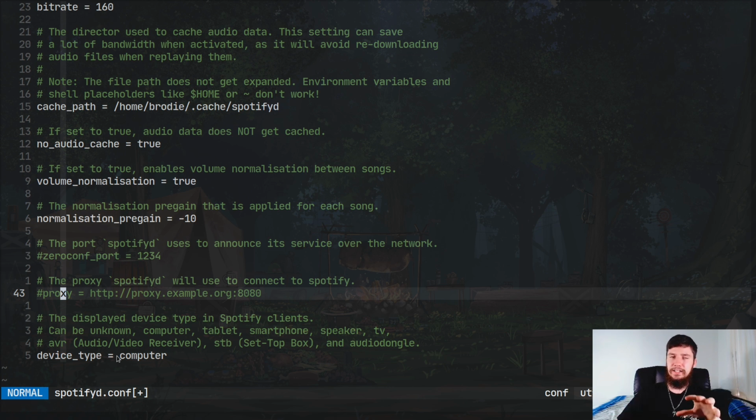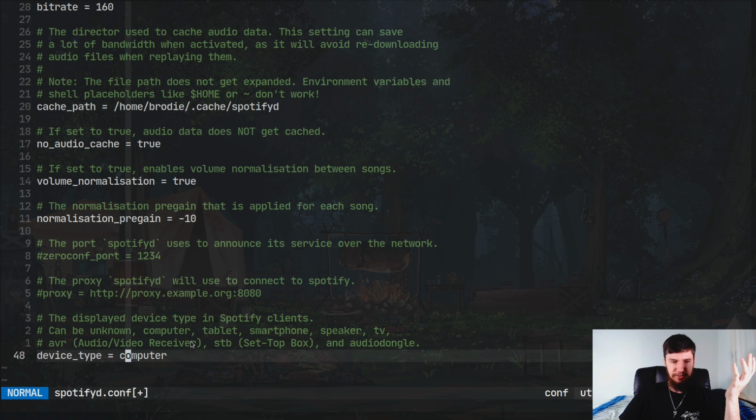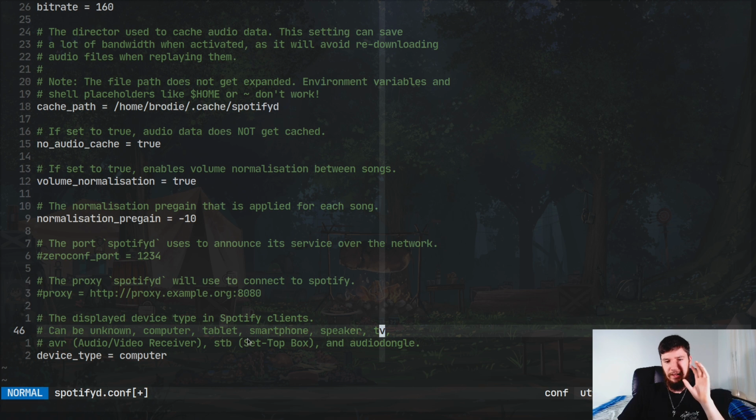So in Spotify Connect, if you didn't know, there's a little icon that shows basically what the device actually is. You can set this however you want, really. I've got it set up as a computer, but you could have it as a tablet, a smartphone. I think by default it's set to speaker, but you could also do a TV, AVR, STB, and an audio dongle. None of these settings down here actually change the functionality. It'll just change the icon in Spotify Connect. So it really doesn't matter what you actually have it set as. Just set it however you want. I just like it to be a computer just because this is running on a computer.